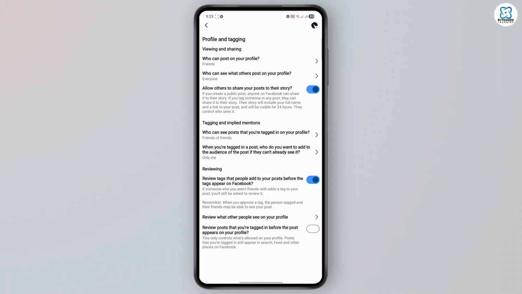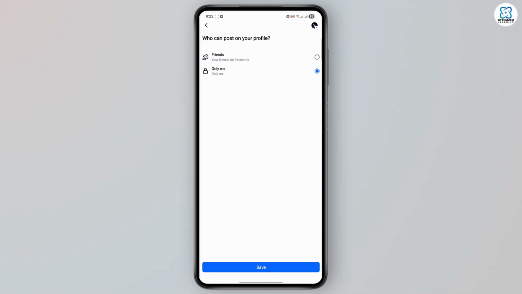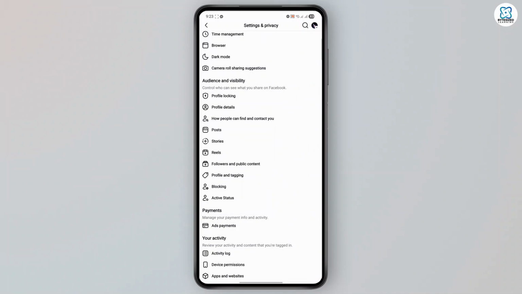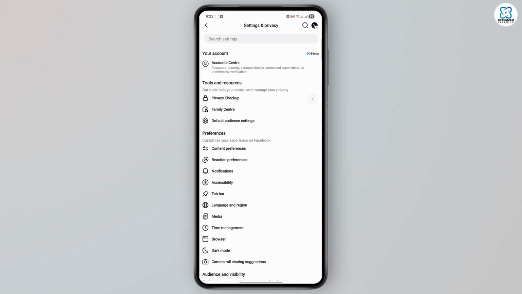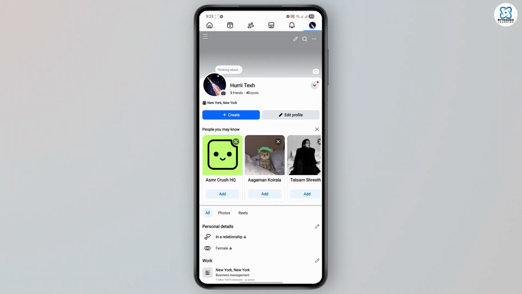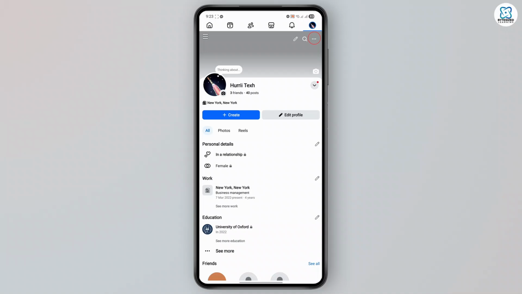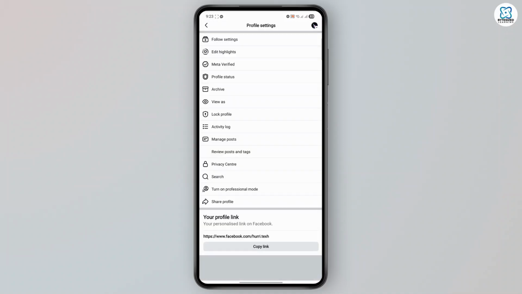Following this, if you want a quicker way to hide everything at once, go back and tap on your profile icon at the top left corner of the screen. Once done, tap on the three dots on your profile page to open the options menu.